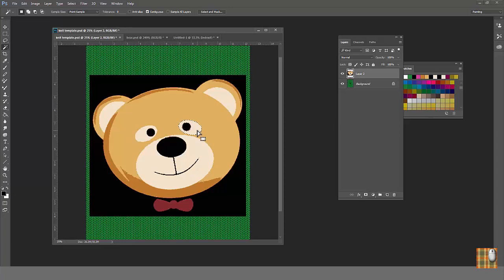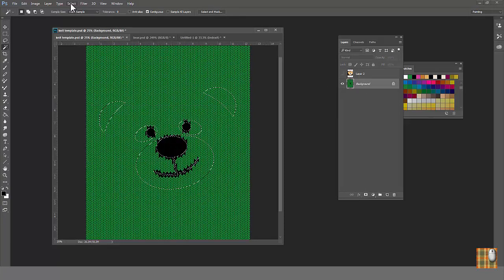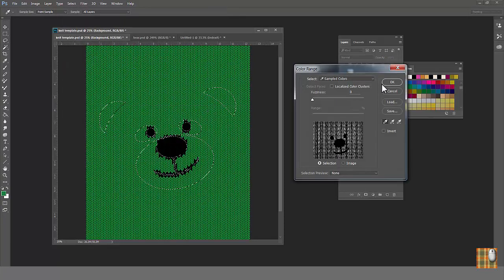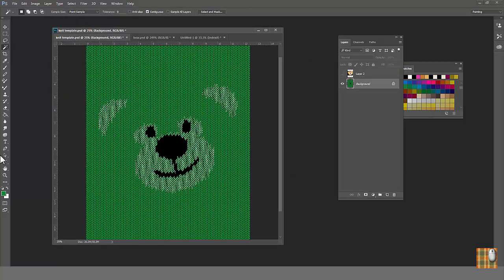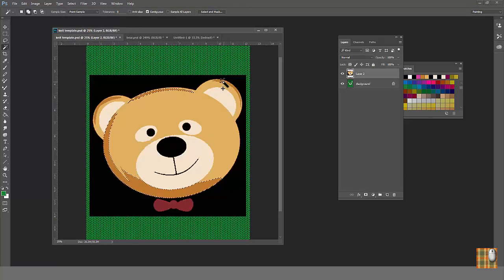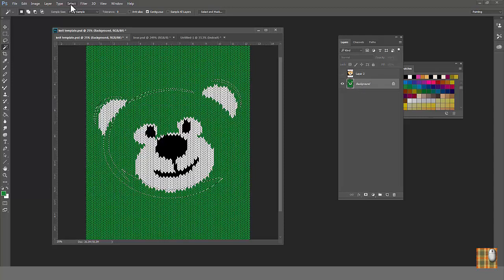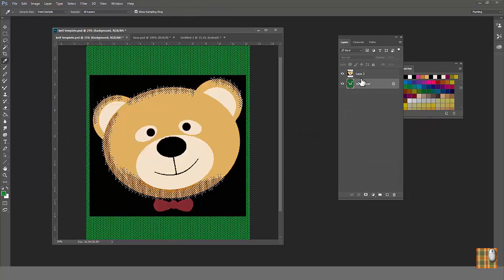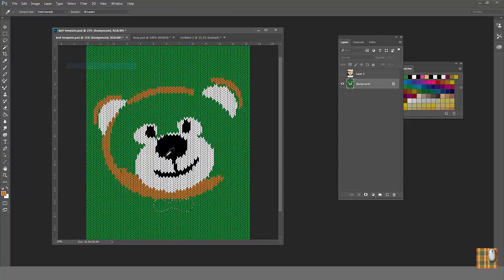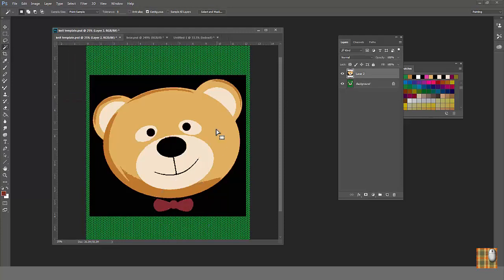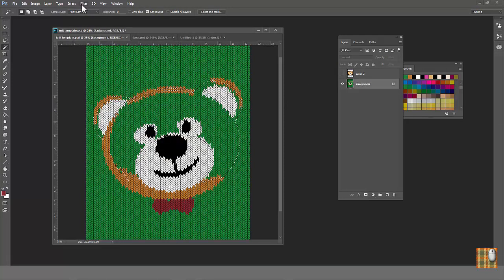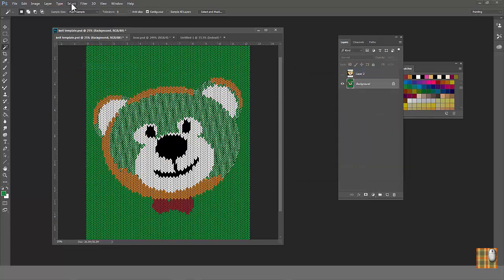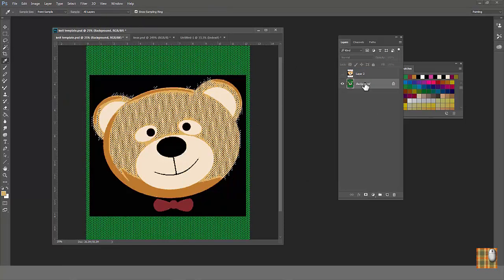Go to bear layer, select white area. Go to knit layer, color range, green, select grow, fill with white. The same with shadow. Go to knit layer, color range, green, select grow, fill with brown. Red bow, go to knit layer, color range, green, select grow, fill with red. Then the biggest area. Go to knit layer, color range, green, select grow, fill with yellow.